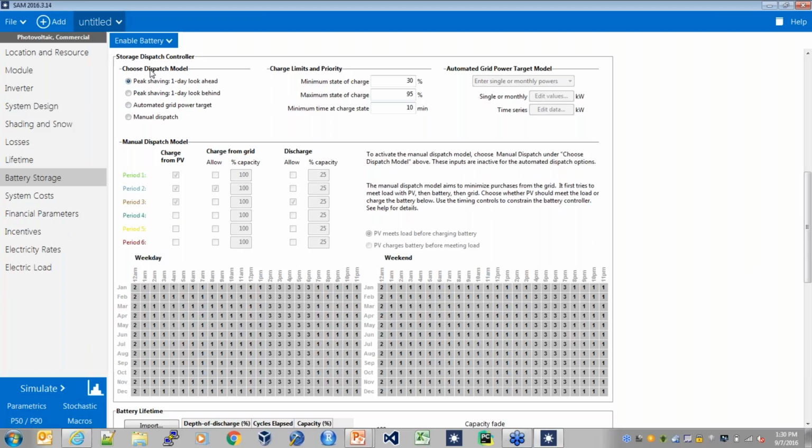So within the storage dispatch controller, we have several different models available. We have a model that is targeted for peak shaving, and we do a one-day look ahead on the PV production and the electric load in order to program the battery to reduce power over that 24 hours as much as possible. And so I'd like to point out that it's not actually performing a cost optimization, but rather assuming that it's beneficial to reduce peak power as much as possible. And so there are some additional options that we will eventually be looking at adding for that.